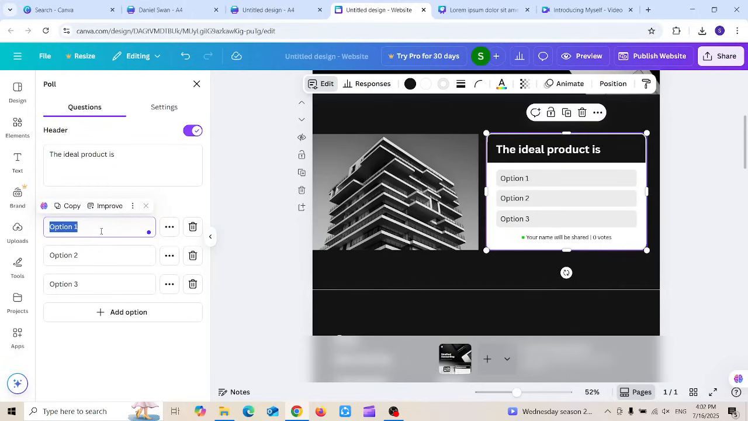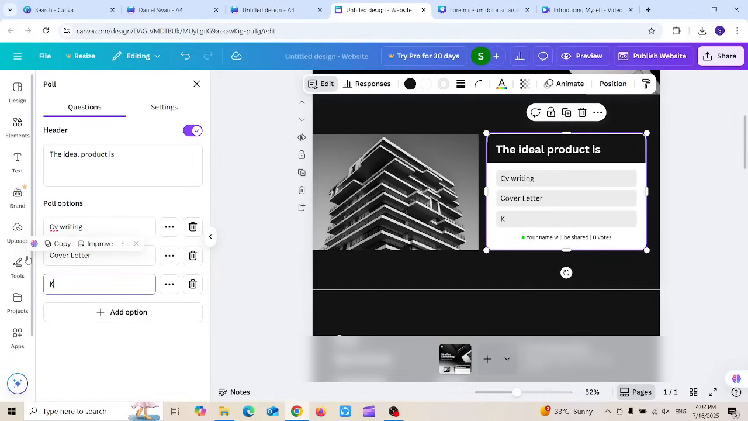Like, for example, if this is a business in a niche which is represented in like CV writing and things like this, we can write like CV writing, cover letter writing, or LinkedIn evaluation.